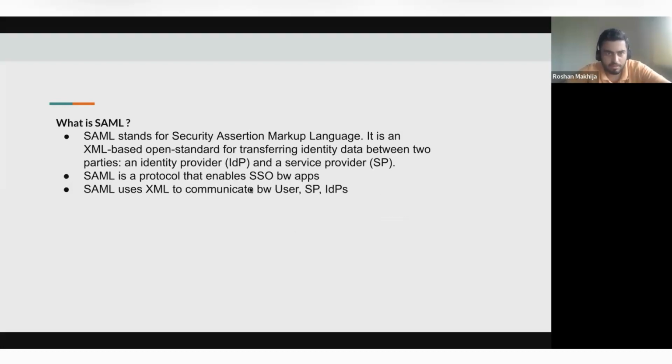So what is SAML basically? SAML stands for Security Assertion Markup Language. As the name goes, it's a security assertion. What it does is communicate between your identity provider or service provider and the users, to authenticate the users and give them access to whatever site or apps they are requiring access to. SAML is generally based upon XML language, built upon XML for security.